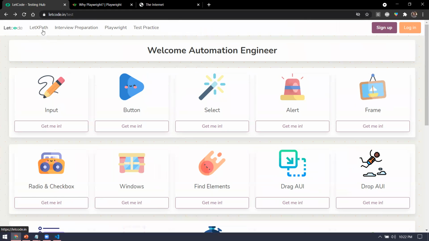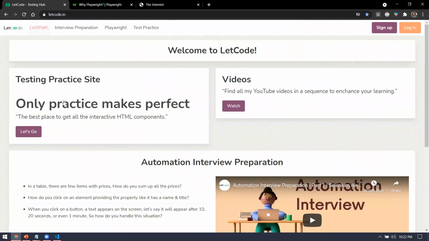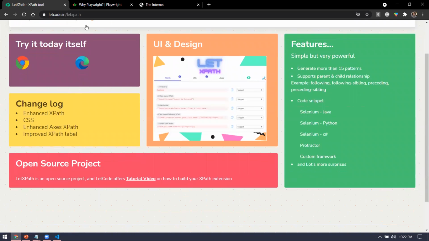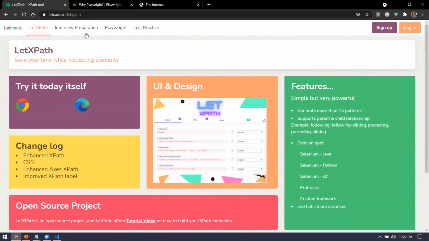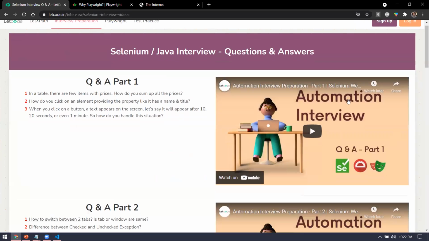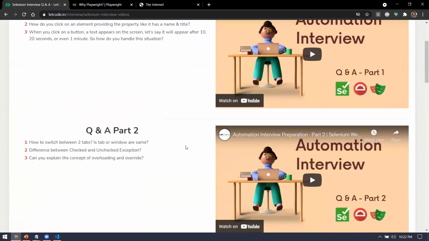And apart from the test sites, it also has my latest product, LetXpath, which is used to find the XPath in a website. And here is another section called interview preparations, where I frequently upload interview questions. You can read what the questions are, and the solution will be given in the video.